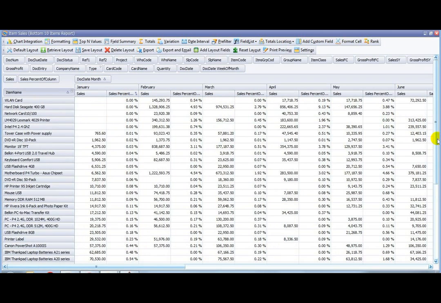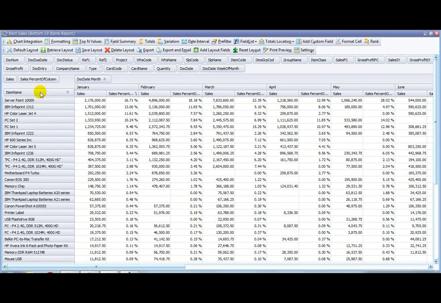It's currently sorted in ascending order, but if I click on the field header, you can see that now I can see it in descending order. So the management can quickly see what is the contribution of each and every item to the total sales.